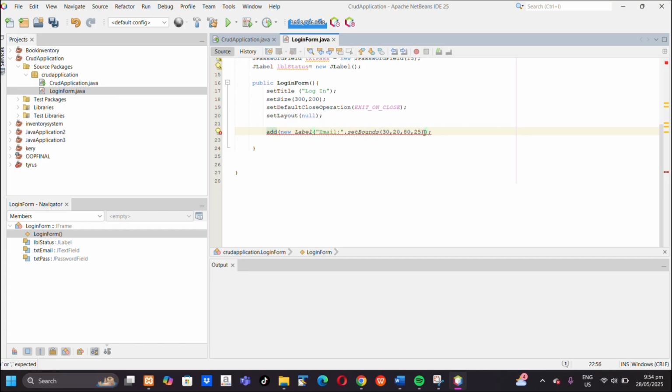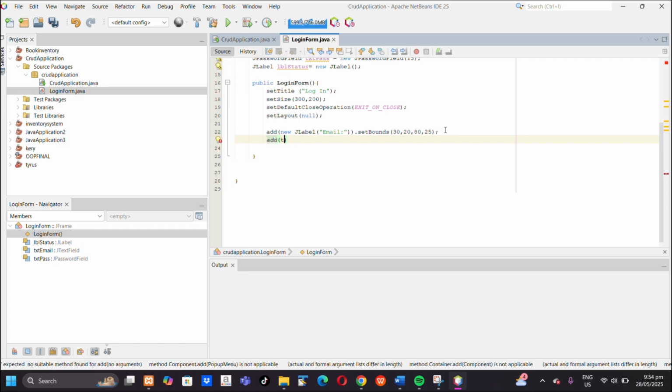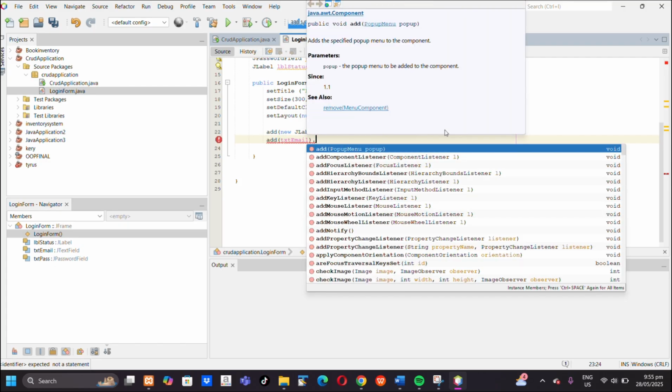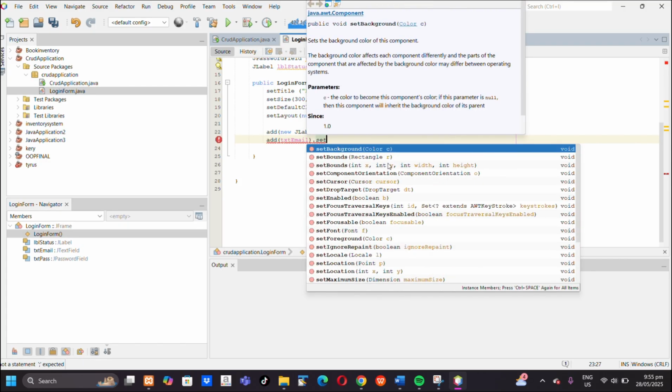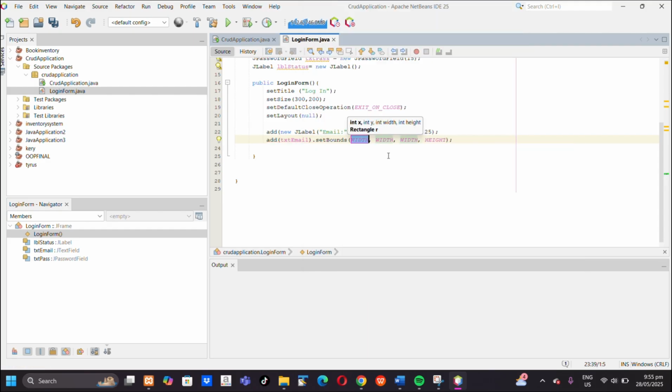You can do it like JLabel label equals new JLabel, then put in email in there with open and close parentheses. But after that, you go to insert and set bounds 30, 20, 80, 25, and because it's extended, we need to put in the panel and add the JLabel. I only use this way because it makes it smaller.